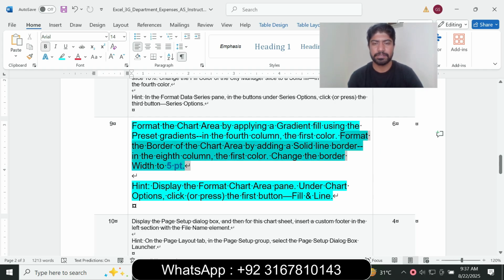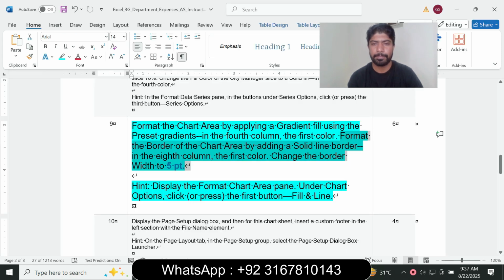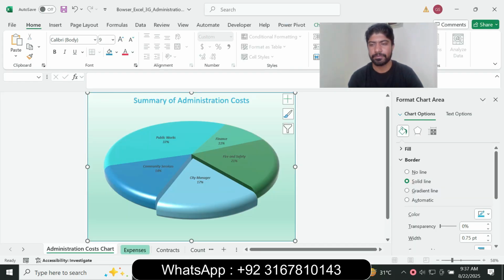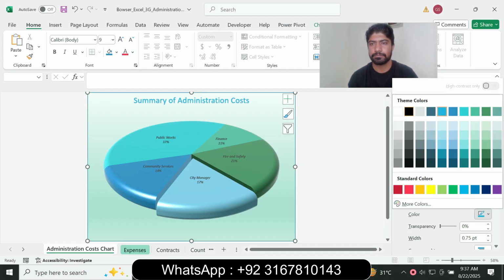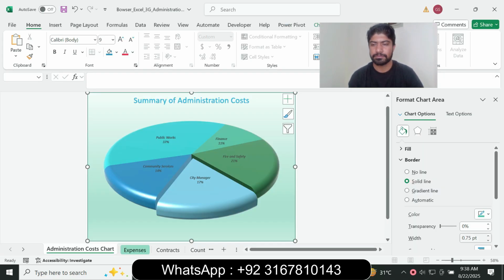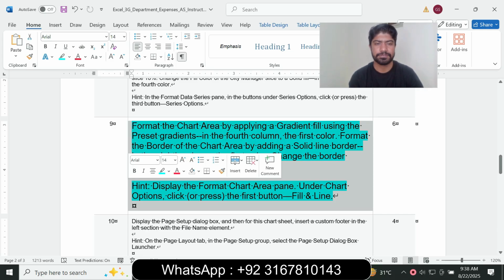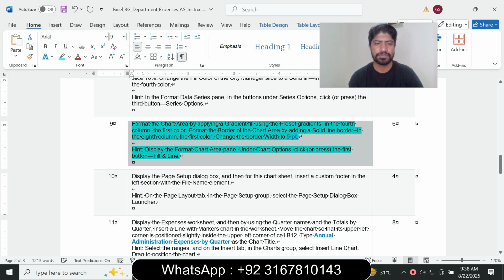Format the border of the chart area. So click format the border of the chart area, solid line, and solid line border, eighth column, first color. And next, change the border width to 5 point. So border width, type 5 point, press enter. So question number 9 is complete, and we move to question number 10.